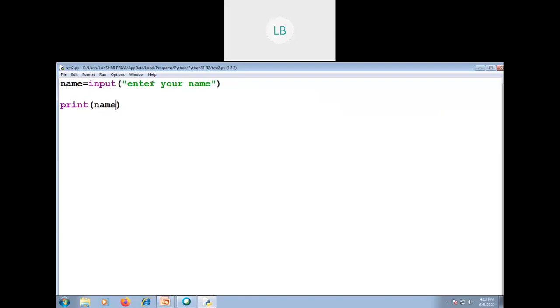Now this is for reading string data. This string is nothing but characters, a set of characters. If you want to enter a numerical value, I have to use one more function. Let me give an example for that. You want to read the mark from the user. Int function, int of input, enter your marks.